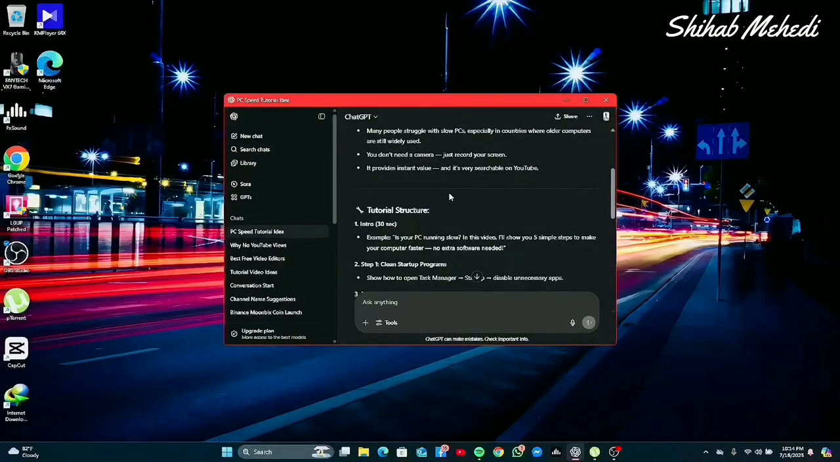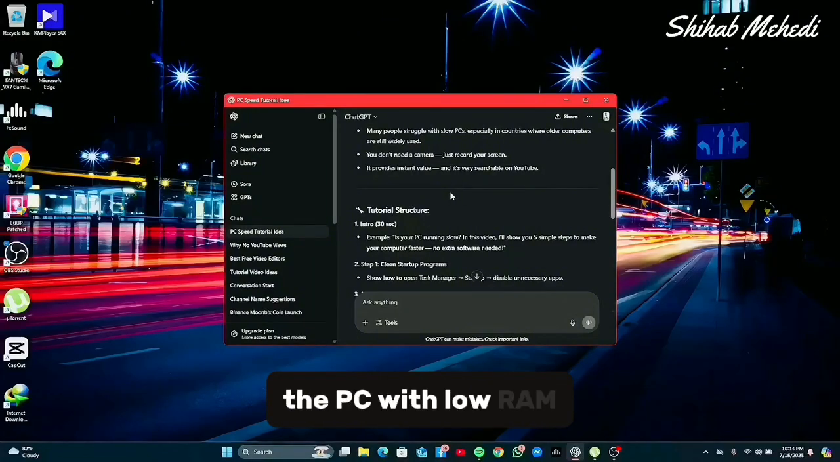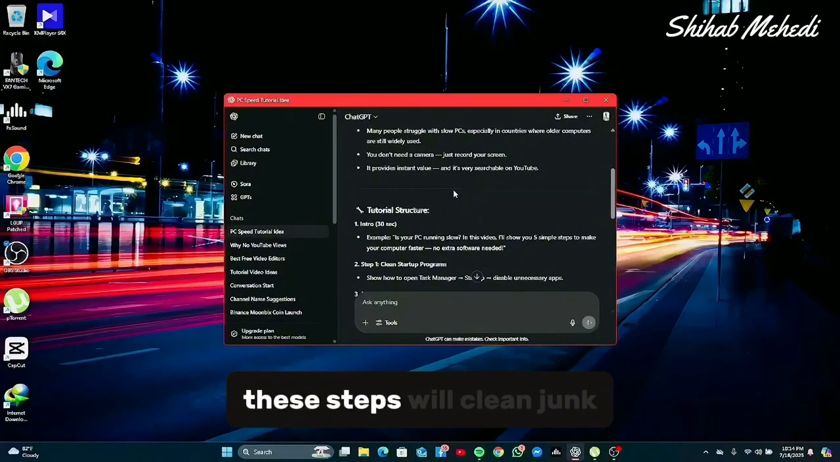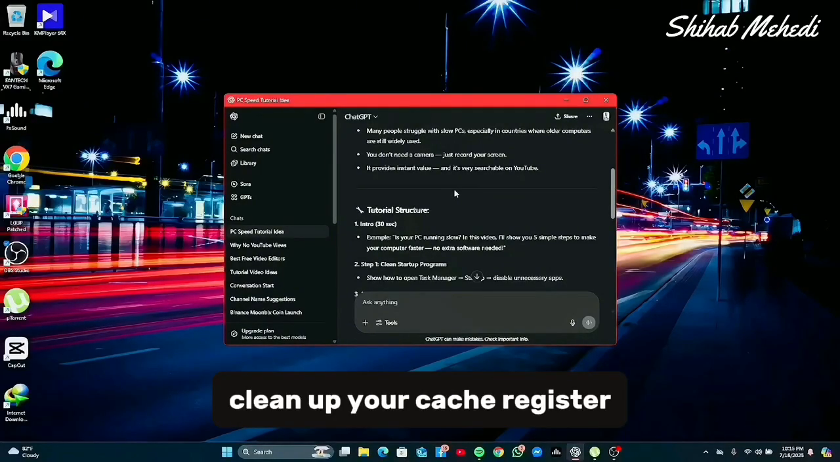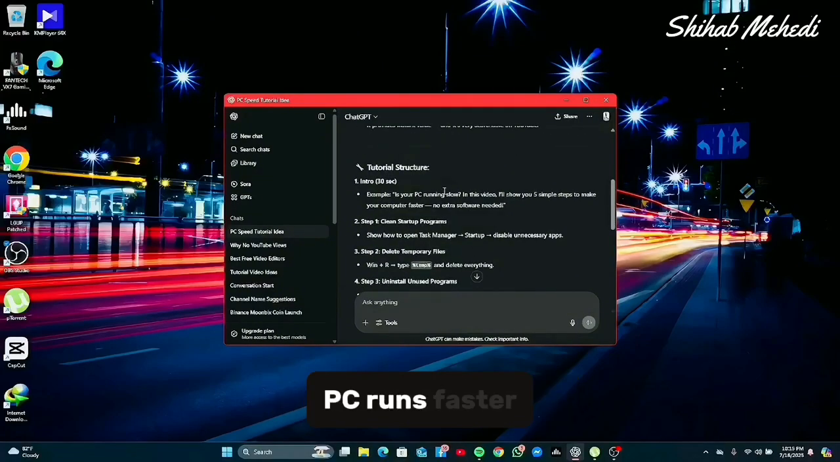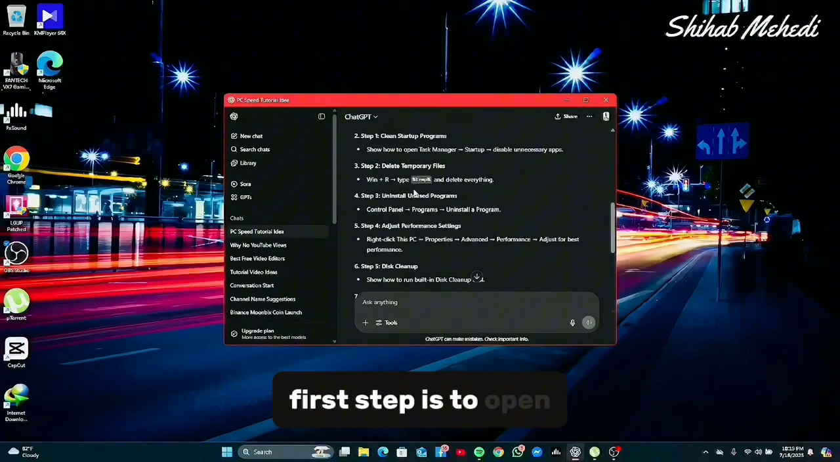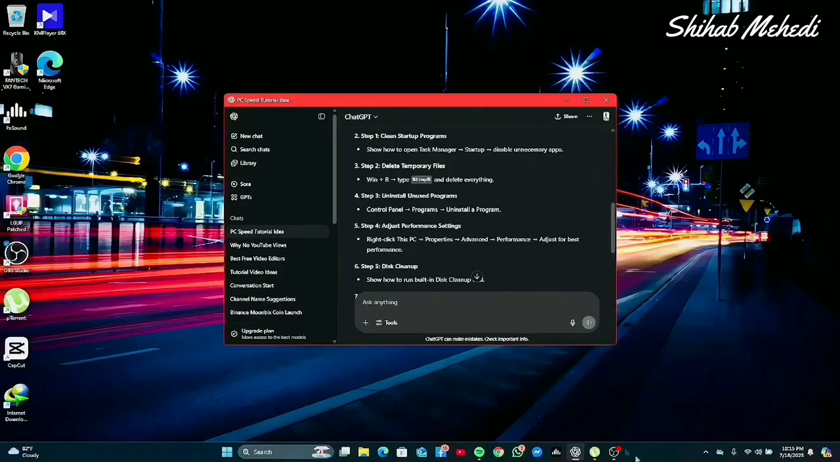So basically, whatever kind of PC you have, like a potato PC with low RAM, a hard drive, a hard disk, no SSD, or you have a good mid-range laptop or PC, any kind of PC, these steps will clean junk files and clean up your cache, registry and RAM so that your PC runs faster. First step is to open Task Manager.